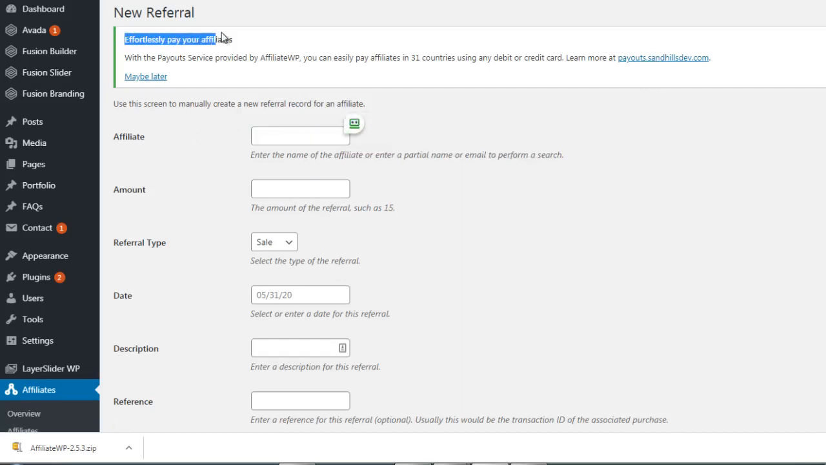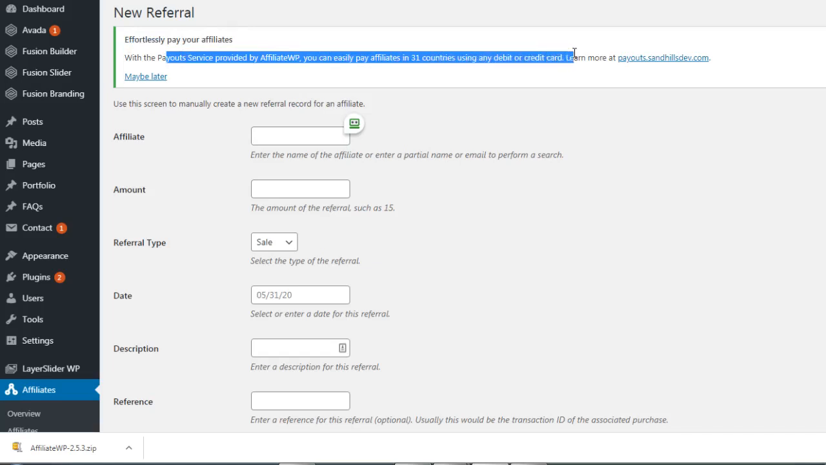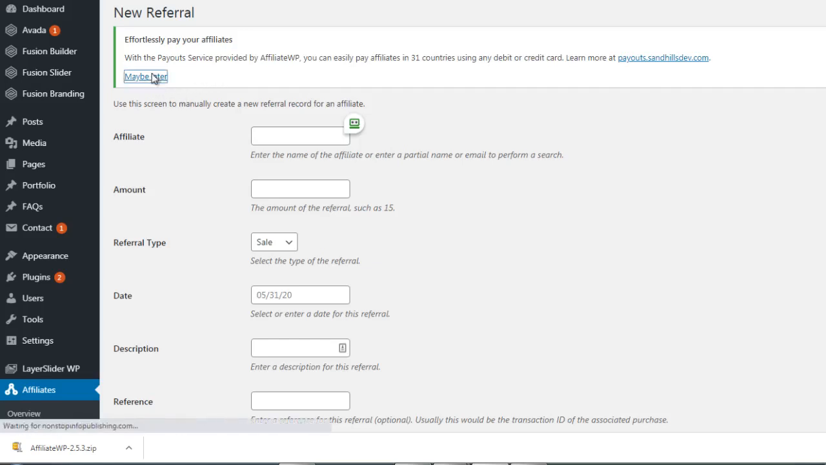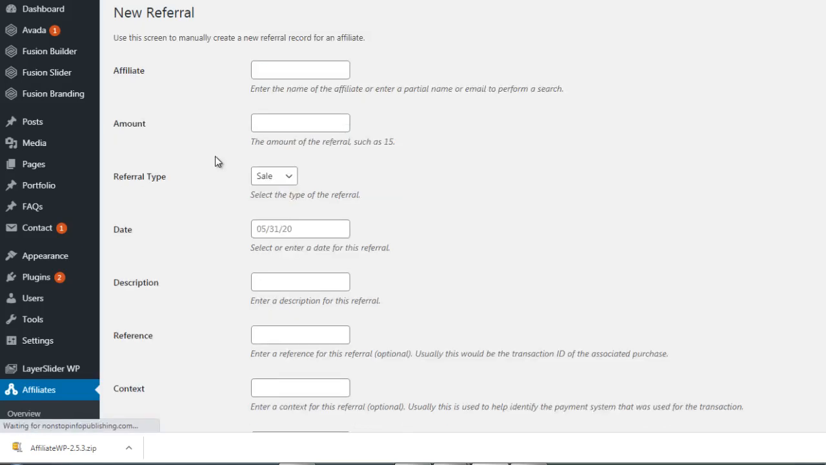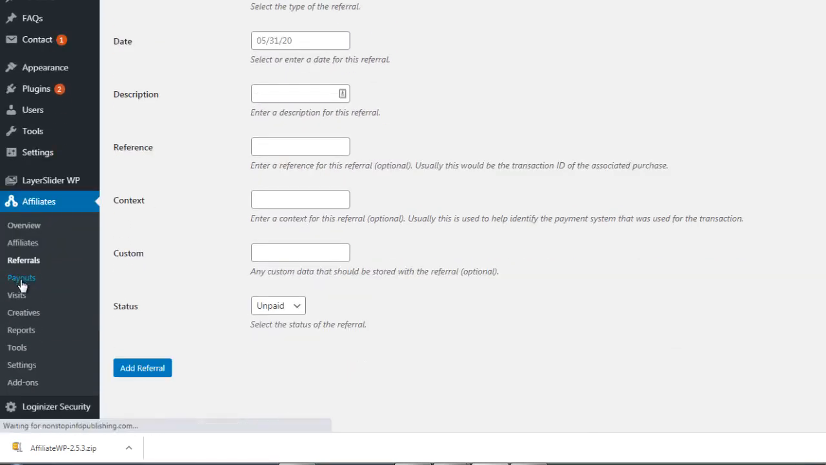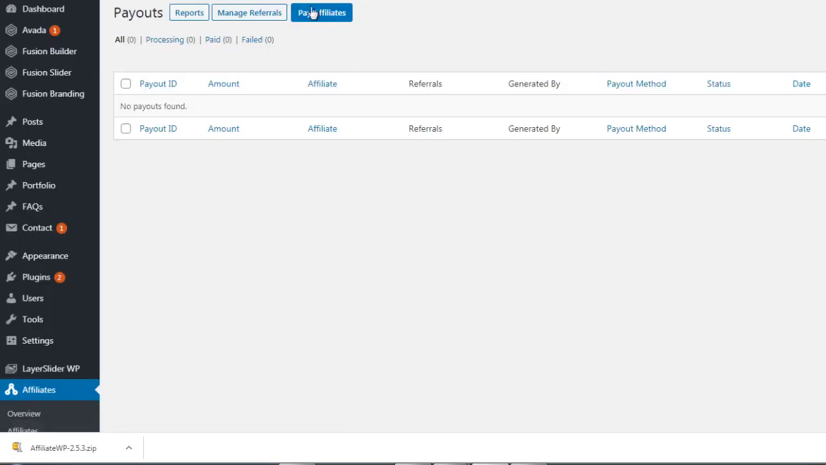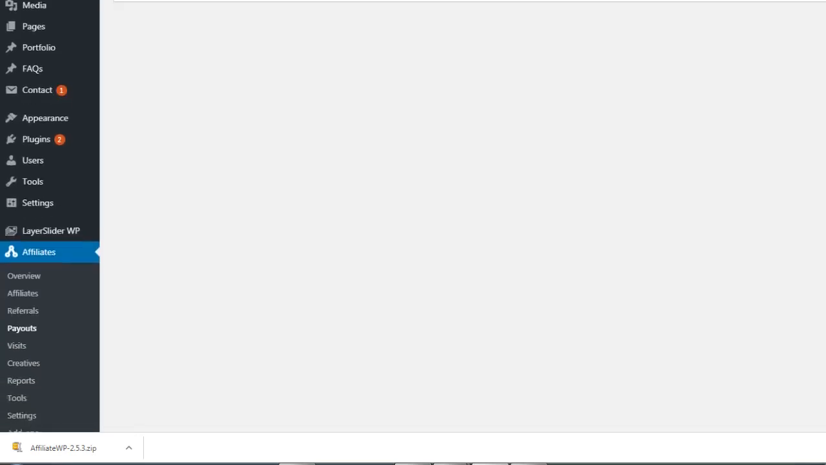So up here it says effortlessly pay your affiliates. With the payout service provided by Affiliate WP, you can easily pay affiliates in 31 countries using any debit or credit card. So this is good to know that you can pay your affiliates automatically if you want to. Now scrolling down, we have payouts here. This allows you to pay your affiliates. So you're going to see the actual like referrals, how much money that you owe them, and all that.